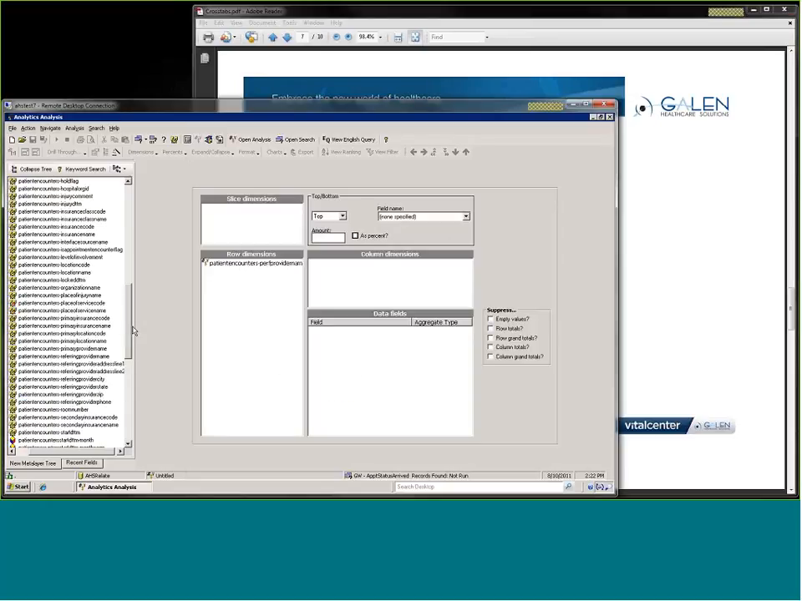So we'll go up and find encounter ID. Fields is sometimes a bit slow. In here. There we go, it's right there. So we'll drag this over to data fields.